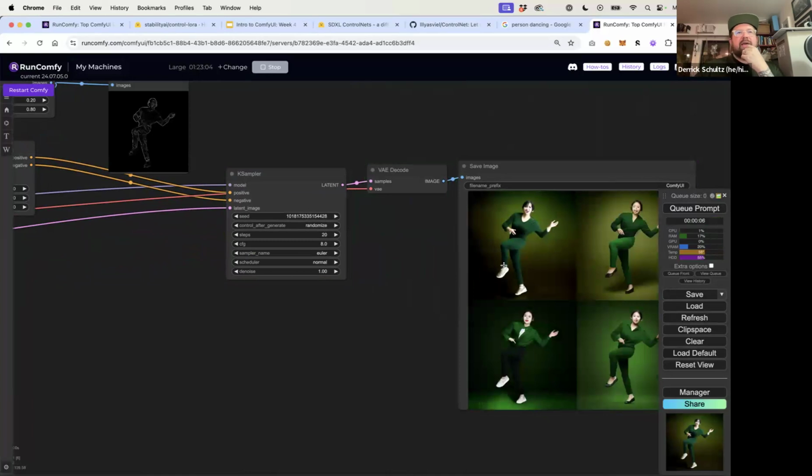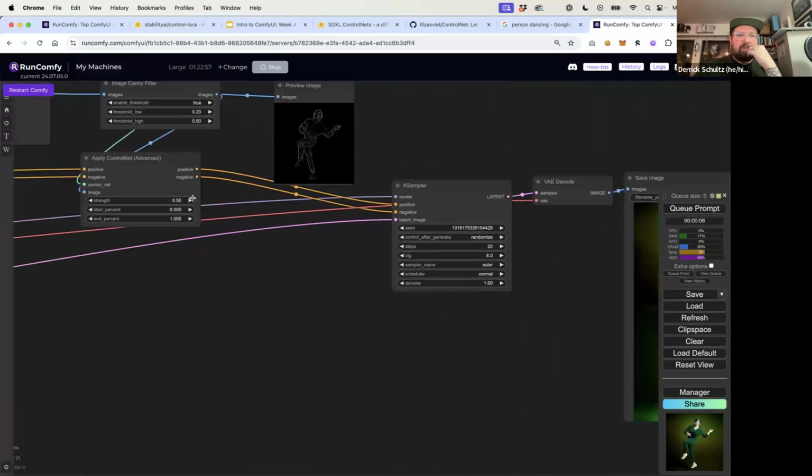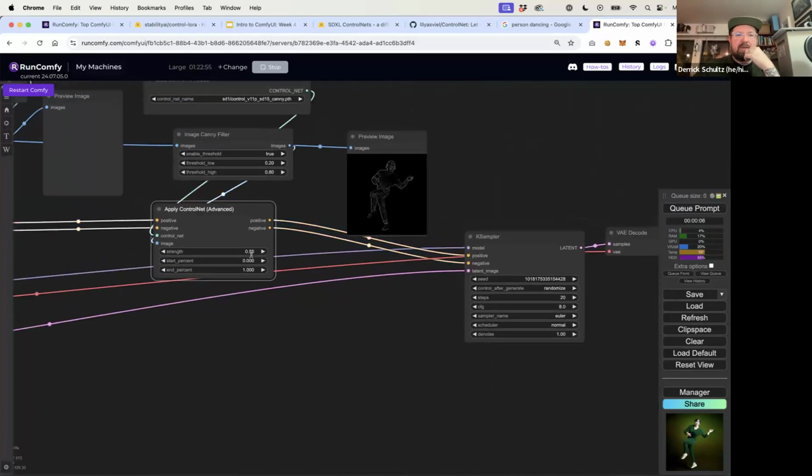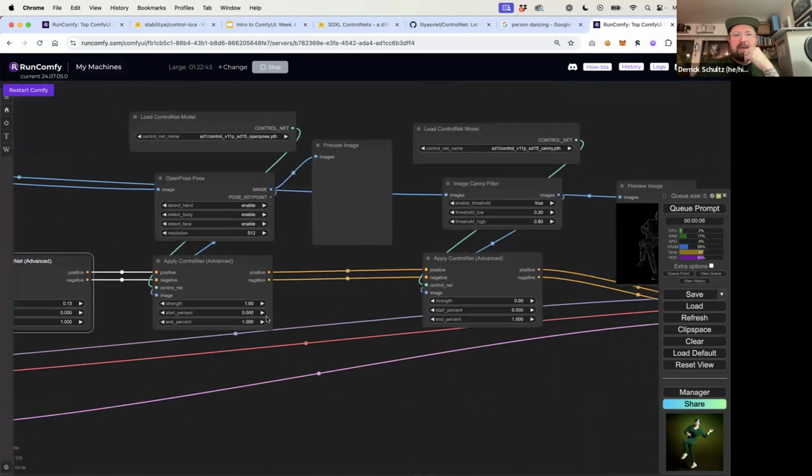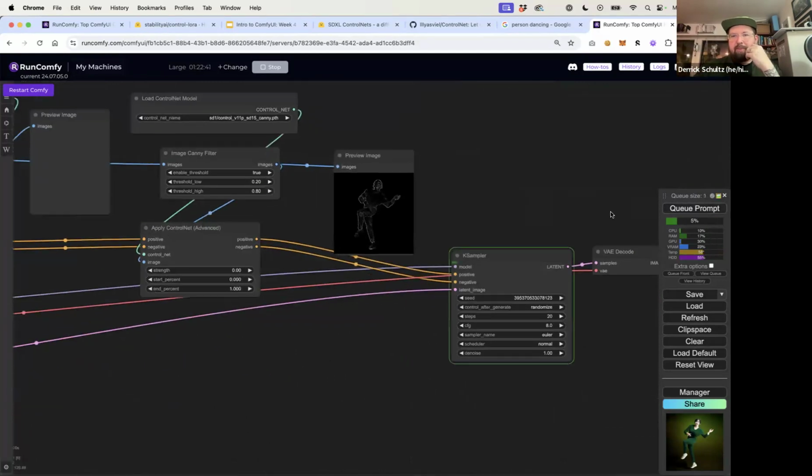So see, you don't really get the dress, right? Because we've got way too many other things that are too strong on this. So one thing we can do is maybe I would just bypass all of my canny, or we could just set the strength to 0. Maybe we set our depth estimation to be something much lower as well. But let's keep the control net of the open pose at the same level because we want the body structure to be the same. So we'll Q prompt here.